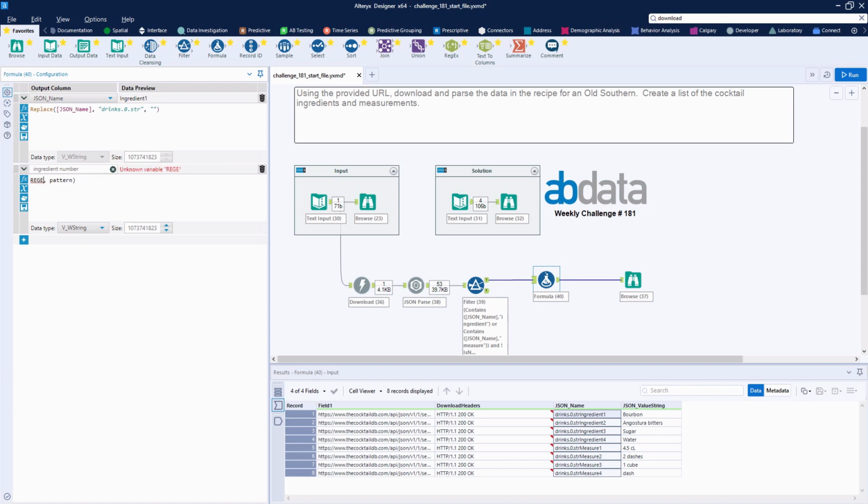Oops, that's the wrong regex. Let's try again. Let's say regex replace. The string that we're going to be looking at is going to be JSON name. We are going to be looking for any alpha characters, and we want to get rid of any alpha characters. And we want to replace them again with nothing, so we can see from our preview, we'll just have a number. And then we also want to do the inverse of that, where we get rid of those numbers that happen on the end, and we just have the words ingredient and measure within our JSON name. And I'll show you why we're going to do that in just a minute.